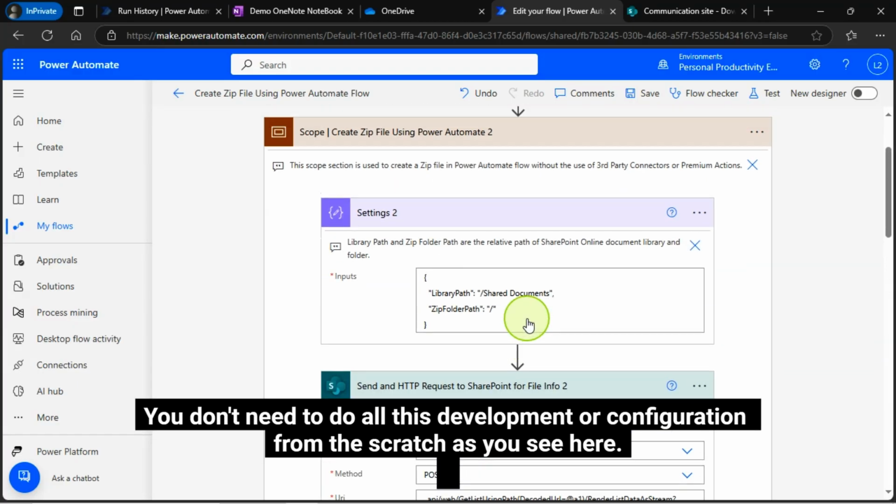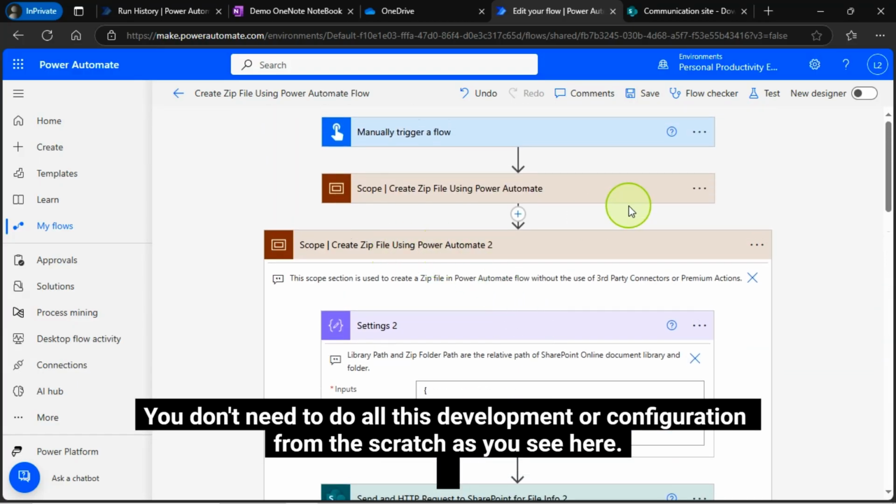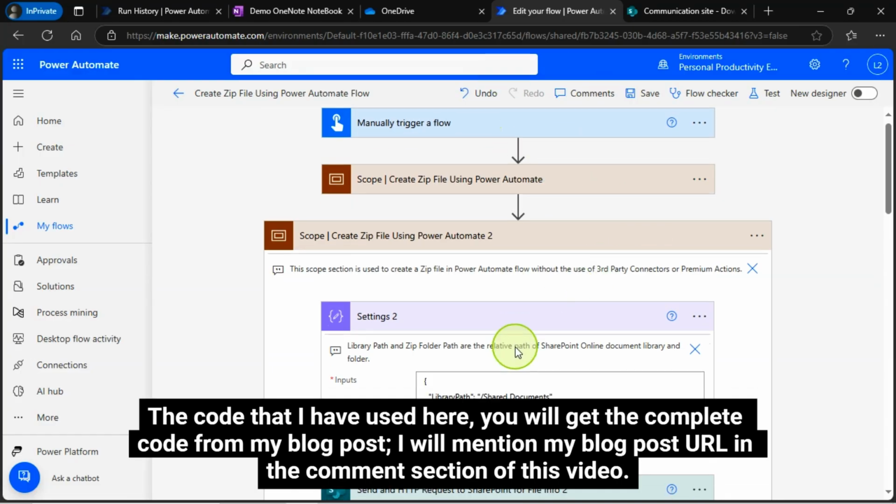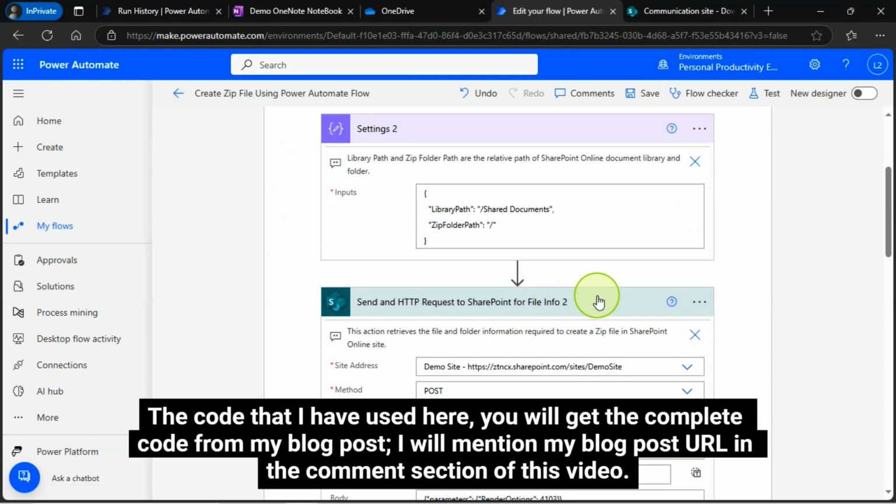You don't need to do all this development or configuration from the scratch as you see here. The code that I have used here, you will get the complete code from my blog post. I will mention my blog post URL in the comment section of this video.